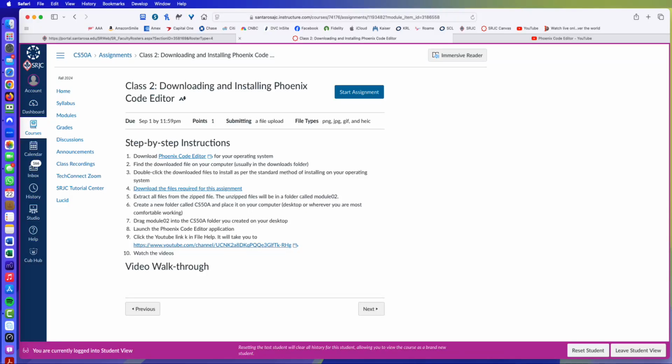Introduction to Web Development Class 2. We're going to download and install the Phoenix Code Editor, which is the tool we will be using for modifying, creating, and viewing our web pages for this class.